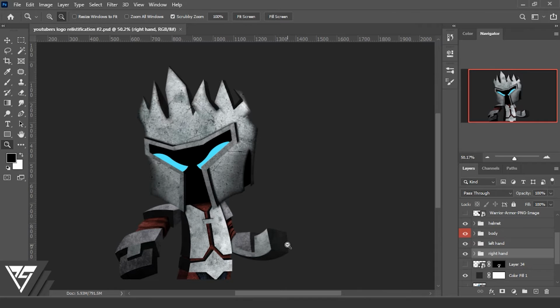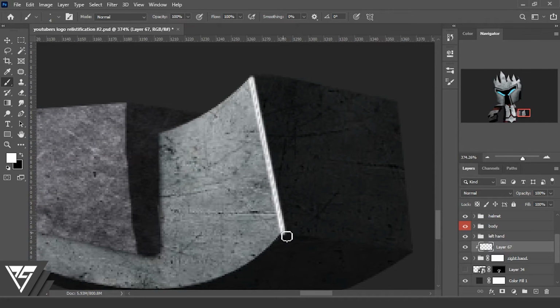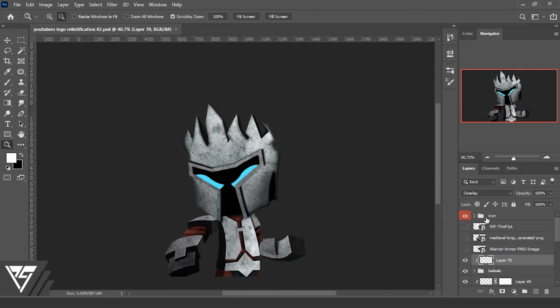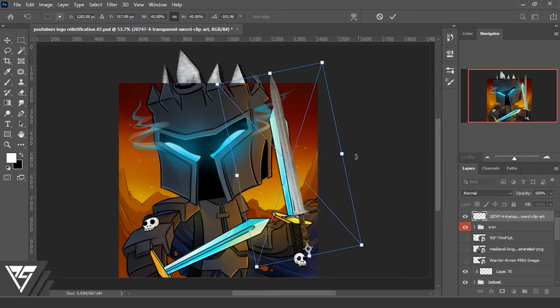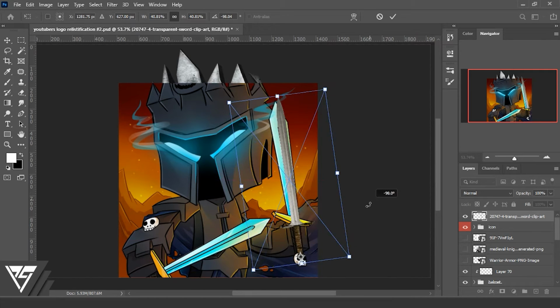A few small details that I want to point out here. Touching shadows for these shapes because they are touching each other, obviously. And this white line with overlay blending mode to make these corners stand out. Now this sword's perspective is different, but after a few little tweaks, I can make it work.